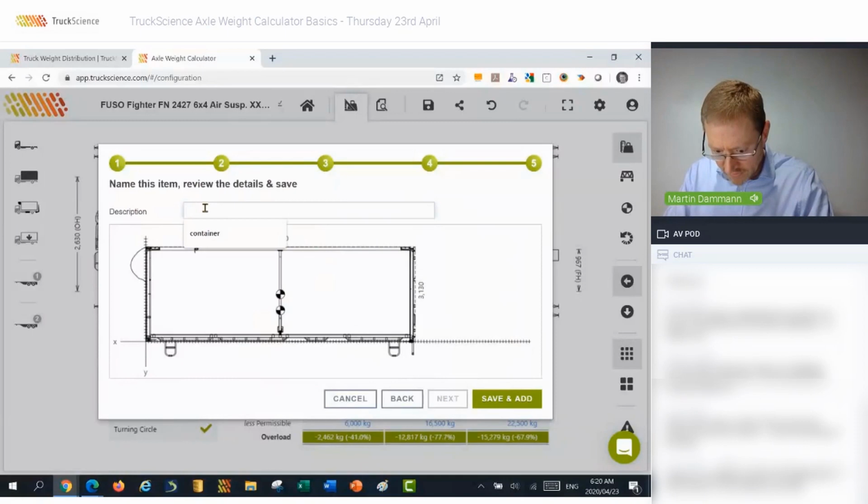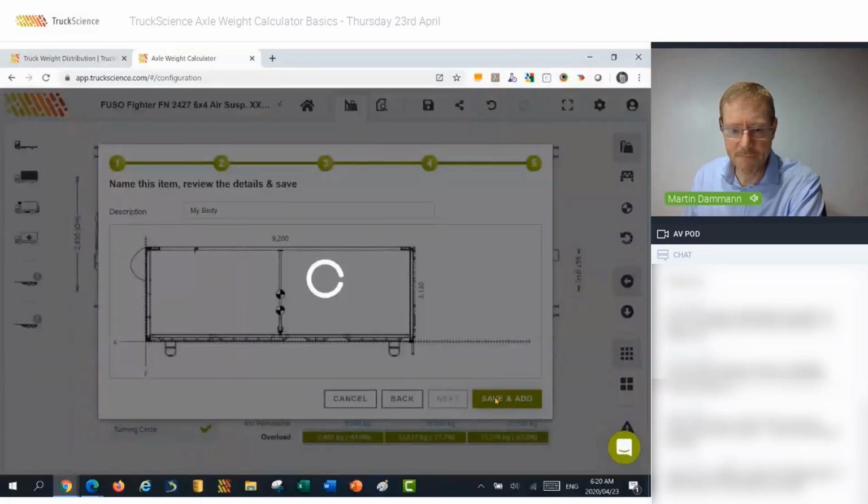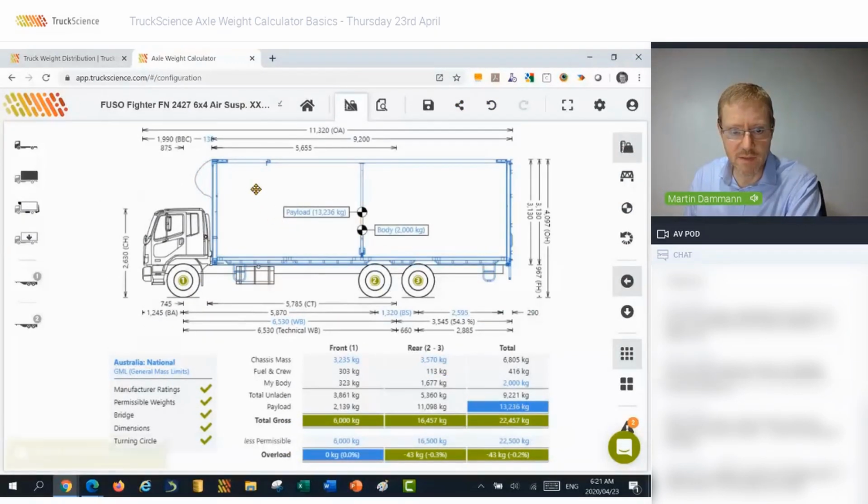We can give this our own description. This is my body. And it will be saved to my personal library. Save and add. Okay, so I'll come back to explaining the format of this file and the limited access that other users would have of that.